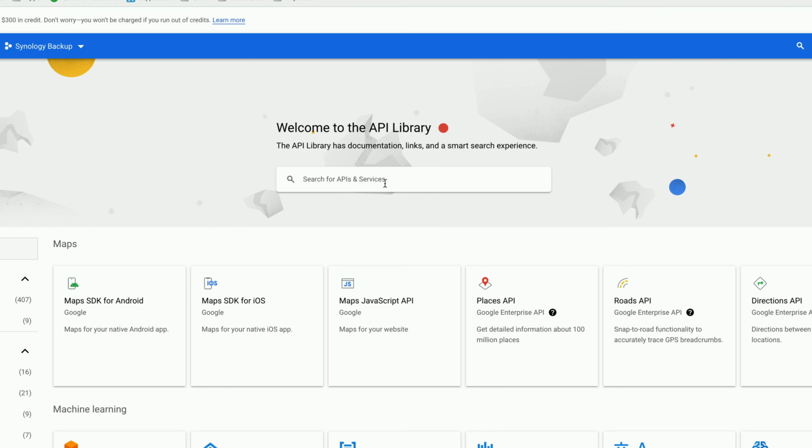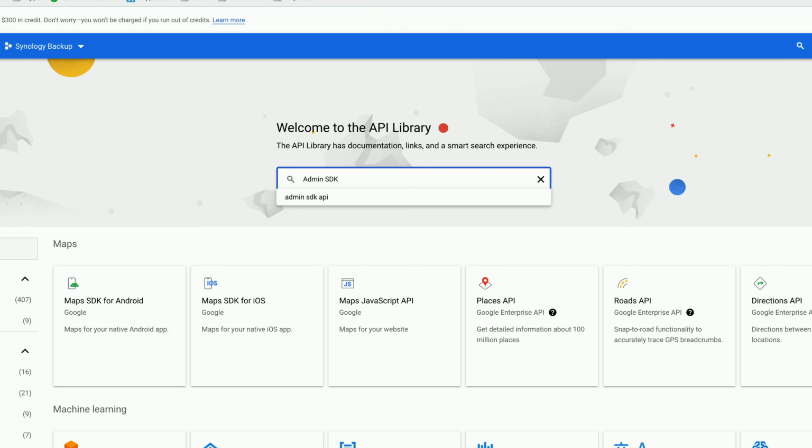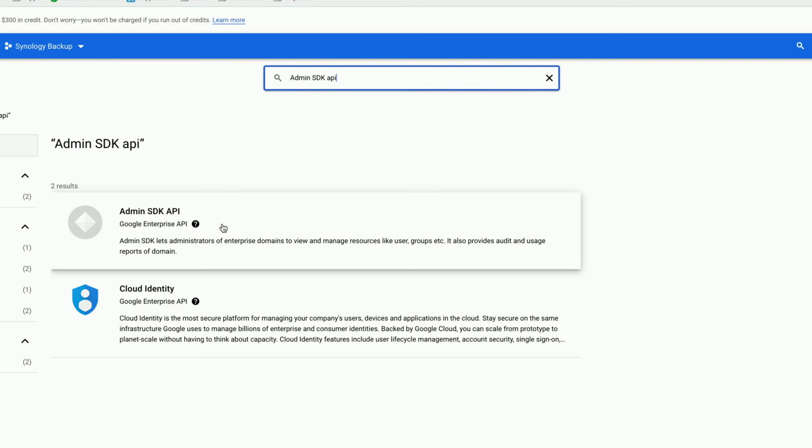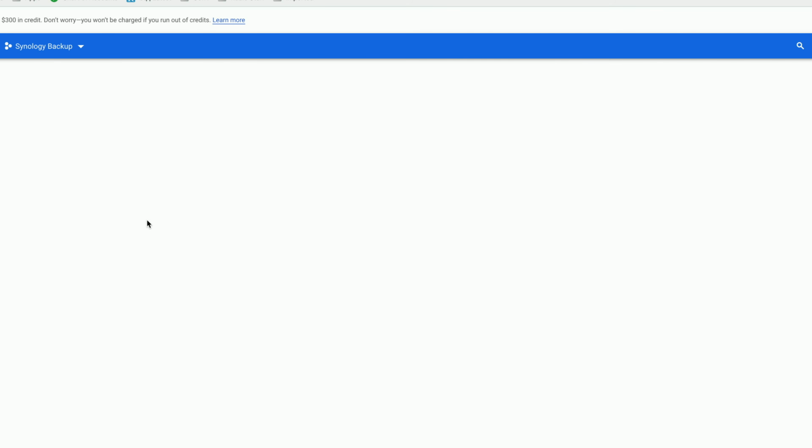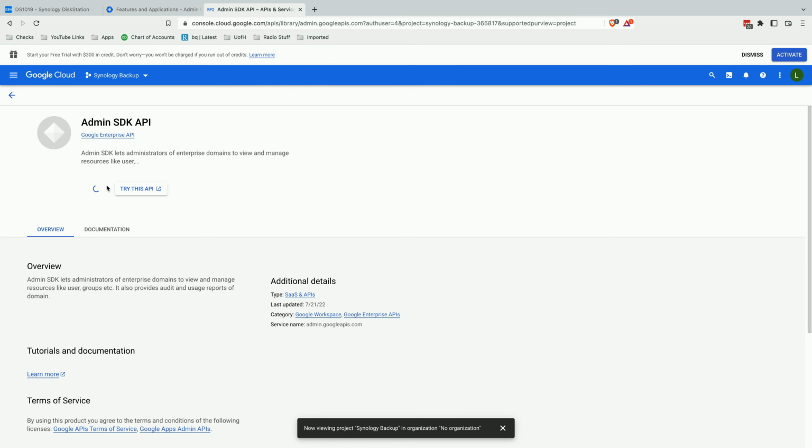Now this next part is going to be a little tedious, but we have to go through each of these in order to get this to work. So the first thing we need to search for is the admin SDK API, and we have it right here. So I'm going to click on that and then click on Enable.